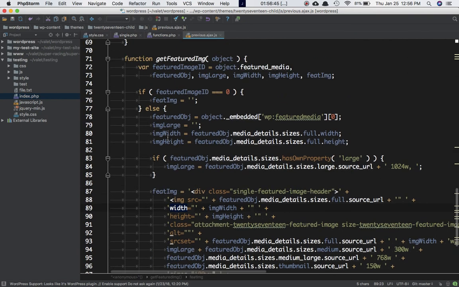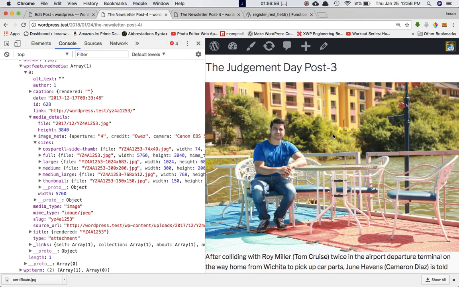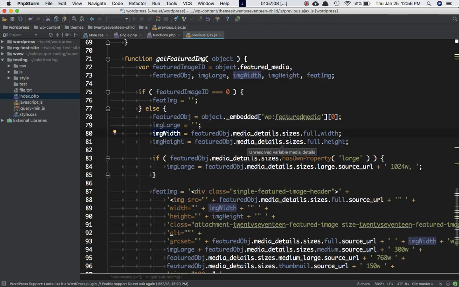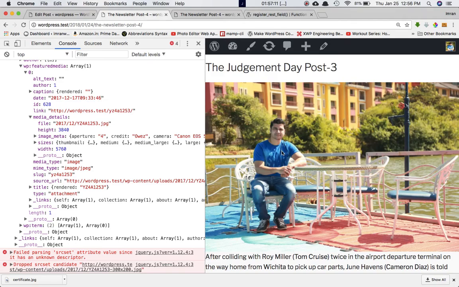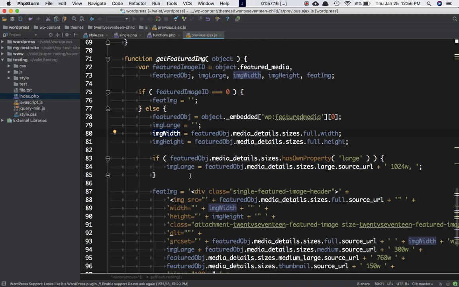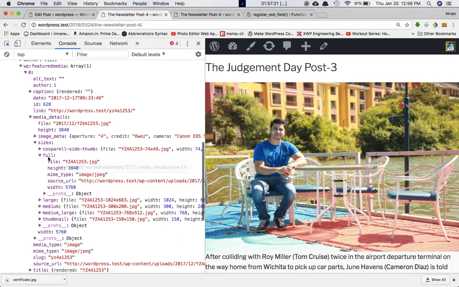So if you come back over here, I think we were here. Image width is equal to featured image, media details, sizes, full, width. So we're accessing the width property. That is WP featured media, the first item, media details, sizes, full, and then width. So this is the property. Then image height is similarly sizes, full, and the height.